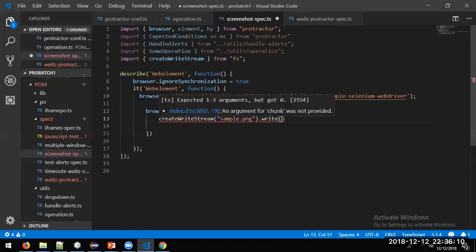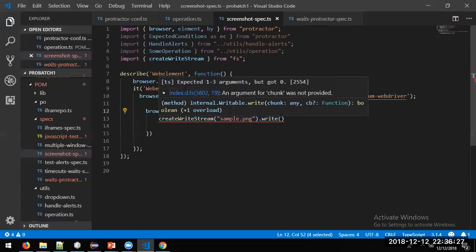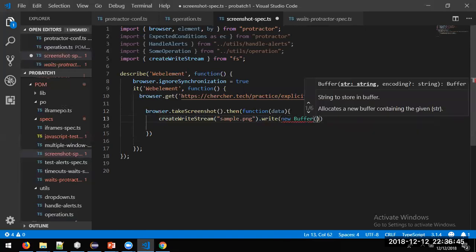Now we can convert this into a base 64 format. There will be base 64, a file format, and there is one more format. So these three formats, but mostly Protractor uses base 64 format. To write this base 64, we have to use a buffer class. This buffer class accepts this base 64 data and then converts it into a file. So for that purpose we have to use new Buffer. Buffer is a method. Here we have to provide the data which we want to make into a file.